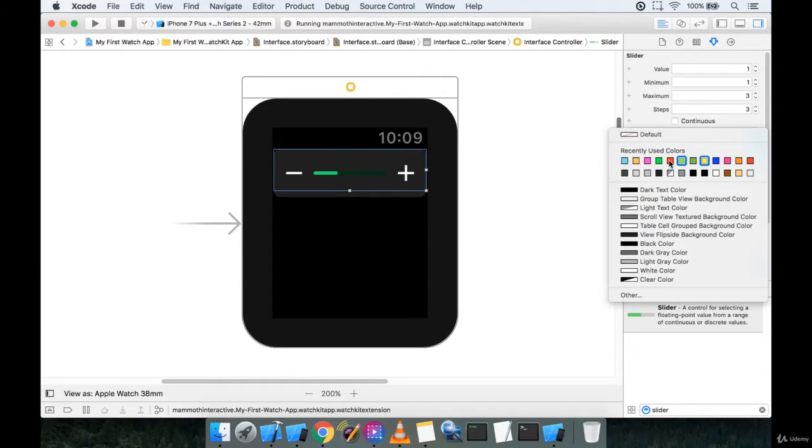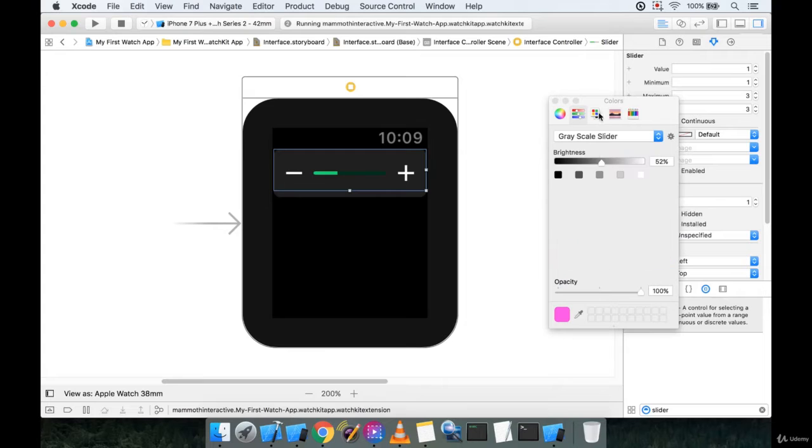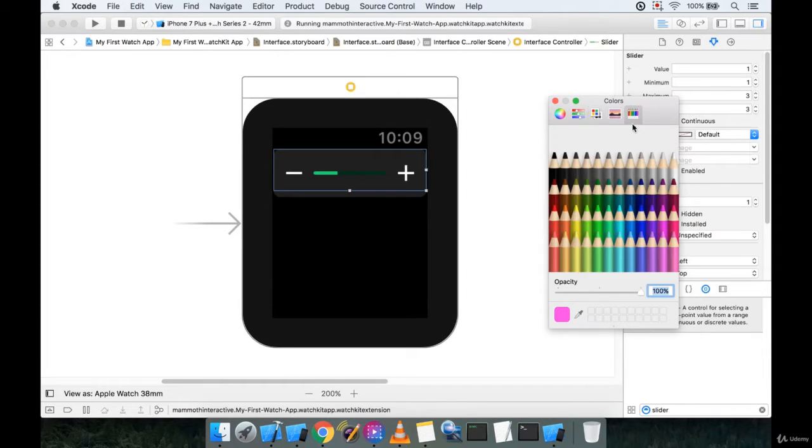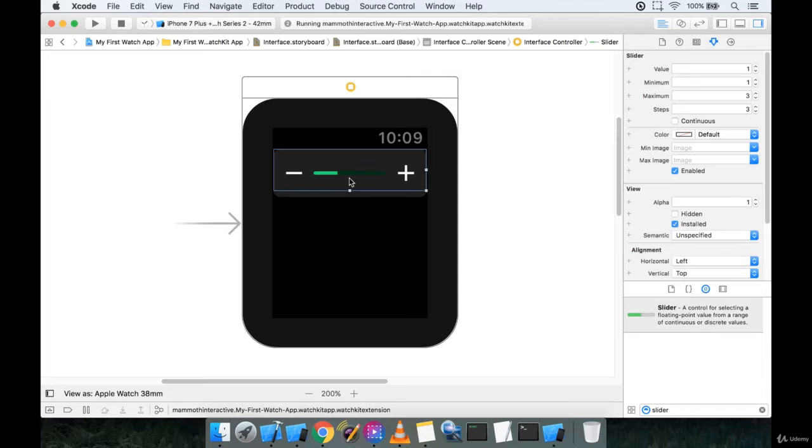Right, so color you can choose from recently used. You can choose all kinds of different ways of selecting your color. For example, you can use a color wheel. You can use a slider. You can use these presets or these color pencils, for example. But you know what? I'm going to leave it as the default green. That's a nice color to see the contrast.